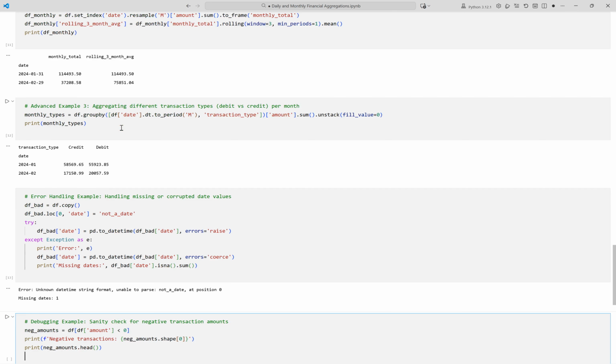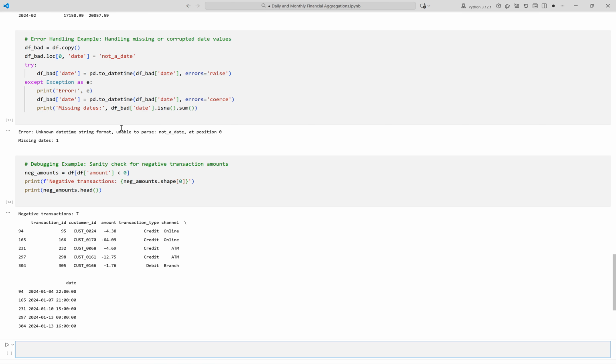Running the cell now. Here we see a sanity check that identifies 7 transactions with negative amounts, which is unusual for typical transaction data. Noticing the transaction types and channels helps confirm whether these negative values are errors or intentional adjustments. This step is crucial before aggregating daily or monthly totals to ensure data accuracy and avoid misleading trends. How would you handle negative values in a real-world setting?